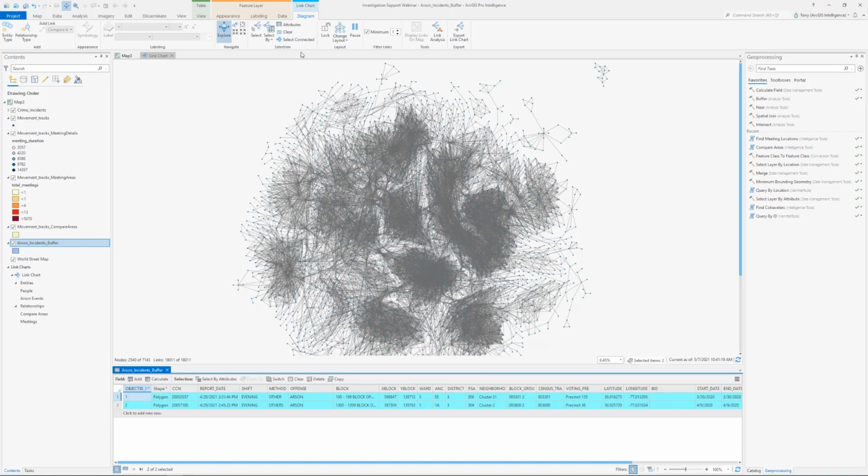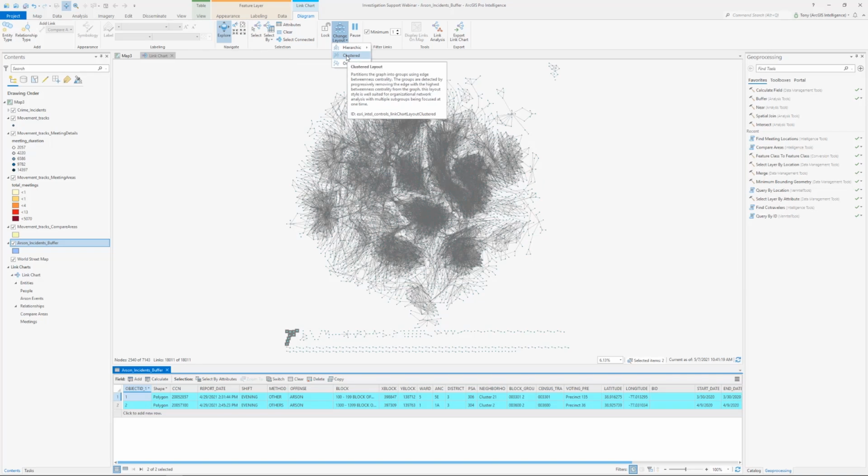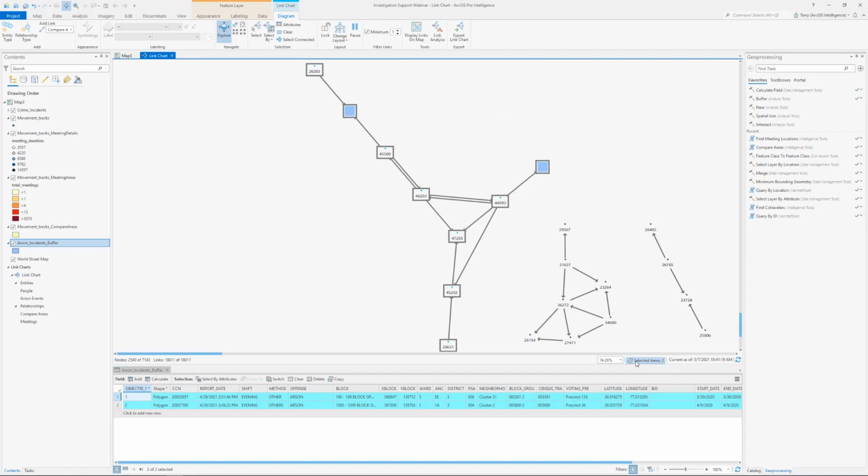Each time you select connected, you will add one level of connected entities from your original selection. We will use the Select Connected button 3 times, and then we will change the selected layout by going back to the Change Layout and choosing Clustered. Then we will use the Zoom To feature to zoom into our arson events and connected entities.